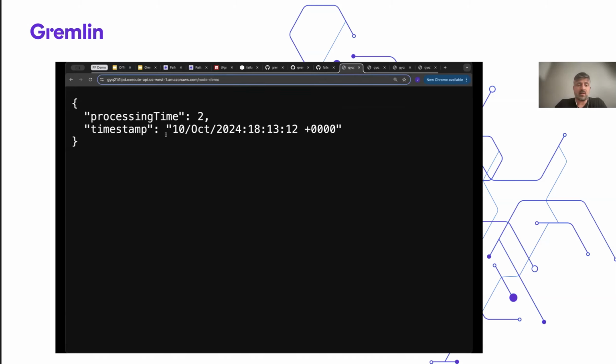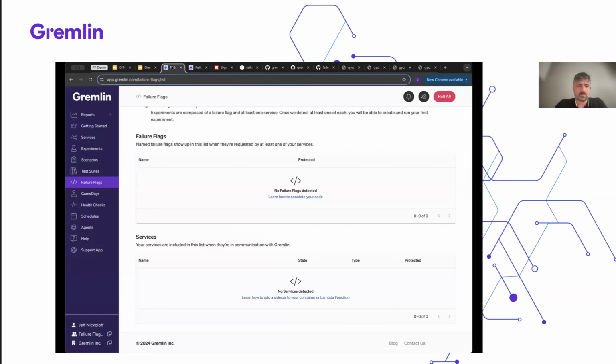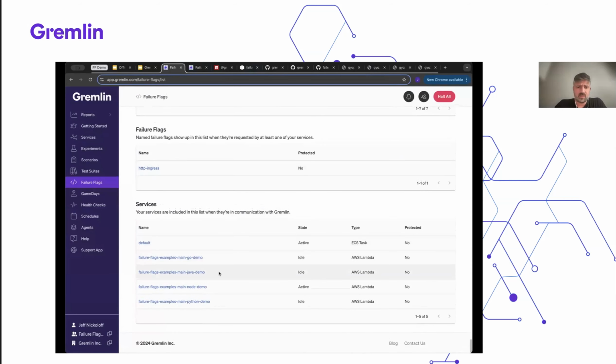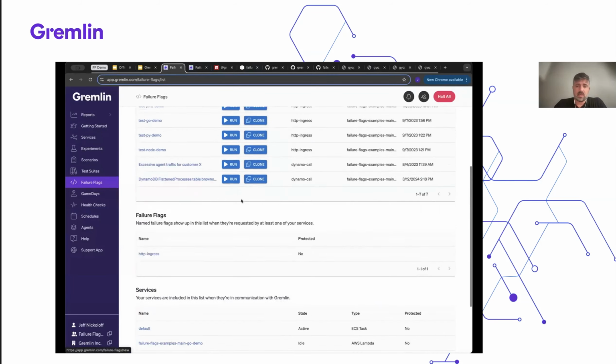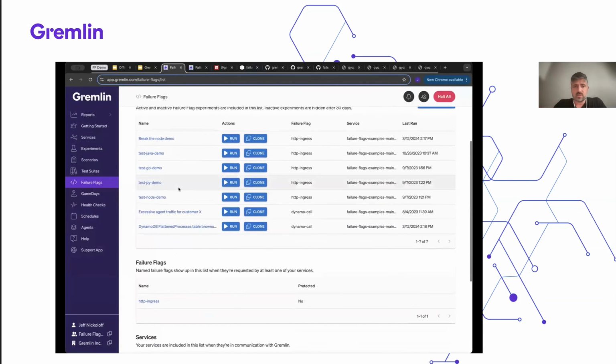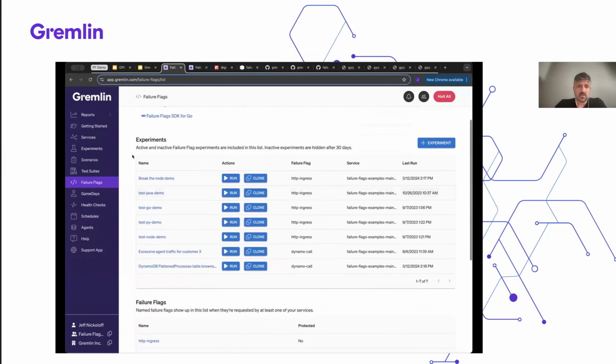So here we've got exactly that app deployed. Come switch over to the team that I have with the demo. Here we go. Now, this app specifically is called failure flags examples main node demo. That's just the name of the Lambda function. We can see that it's active. We can see that it's a Lambda function. We can see that it's contributing a failure flag called HTTP ingress. All of this is pretty much keeping consistent with what we've talked about so far.